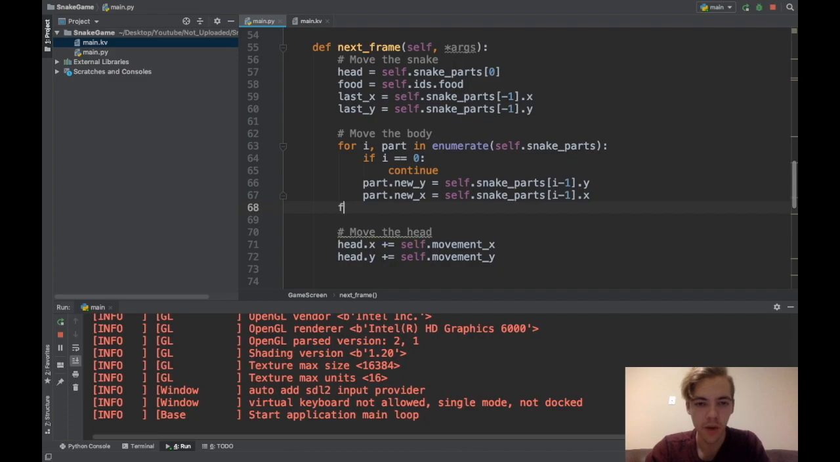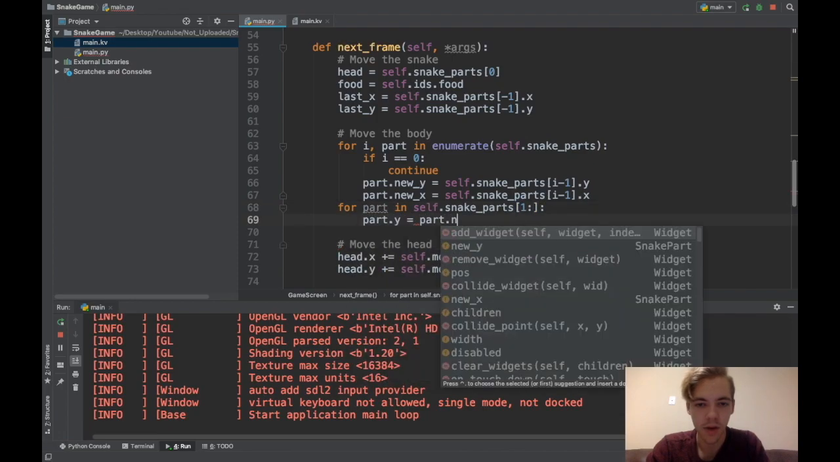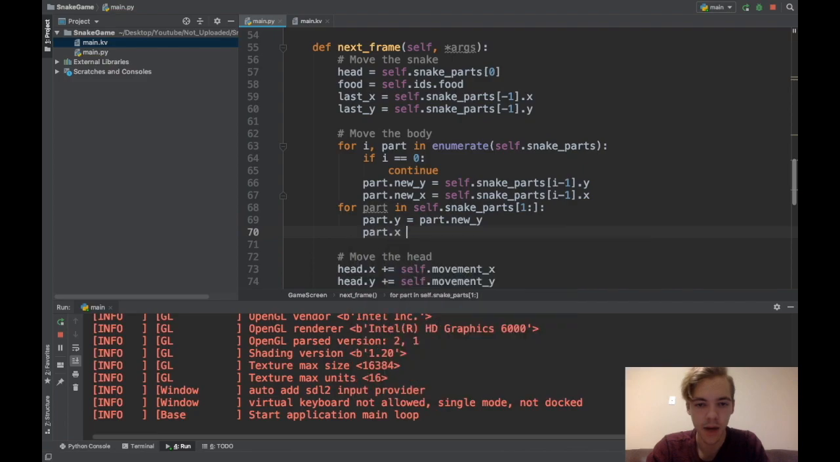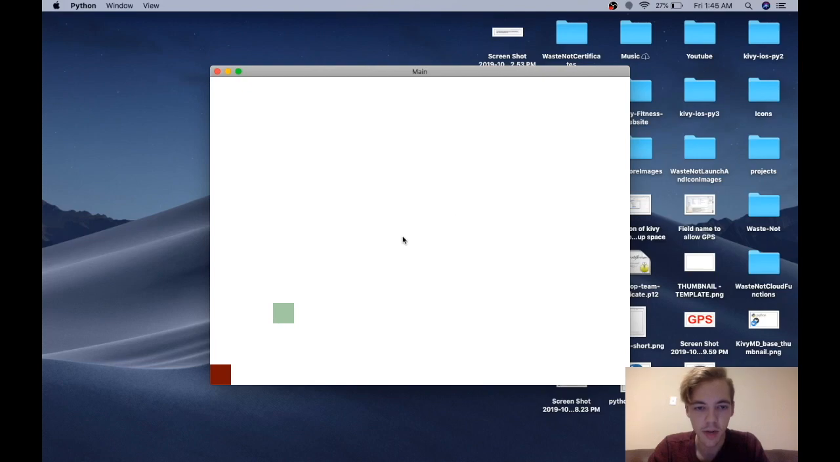So once I've got new y's for all my parts, I'll say for part in self.snake parts except the head, part.y equals part.new y, and part.x equals part.new x. Okay, so now my snake body should be moving. Let's see. There you go, nice. Snake body's moving. And if this works, as it does, bam, we have got our snake game.